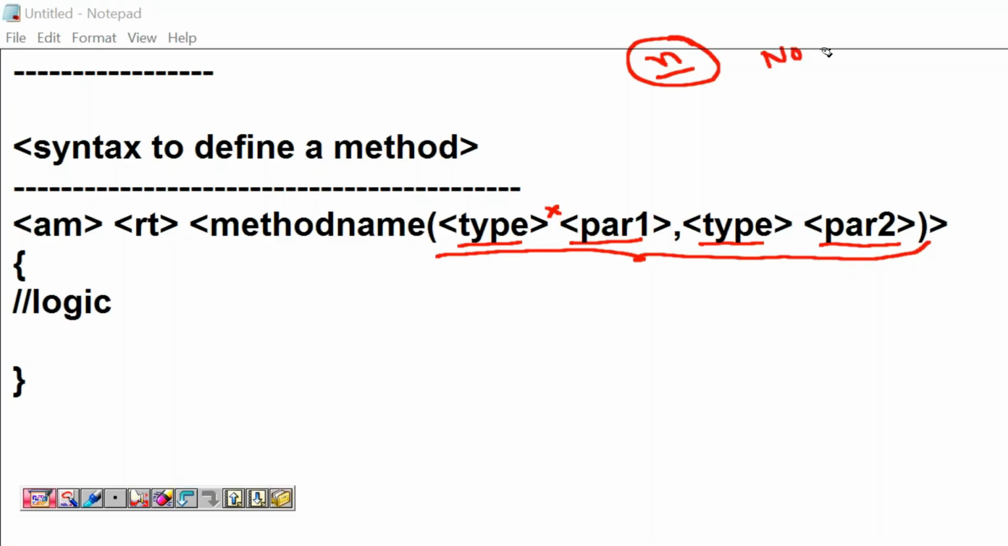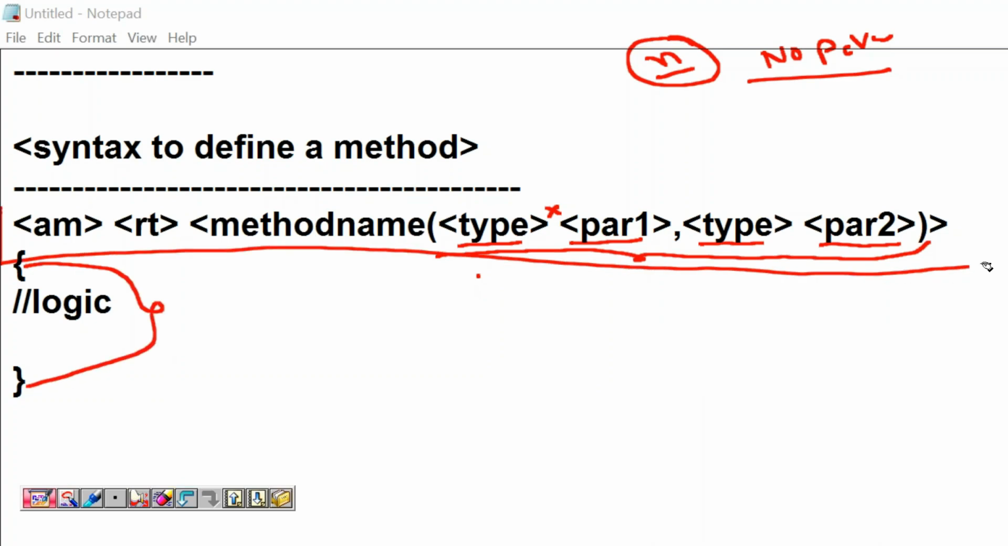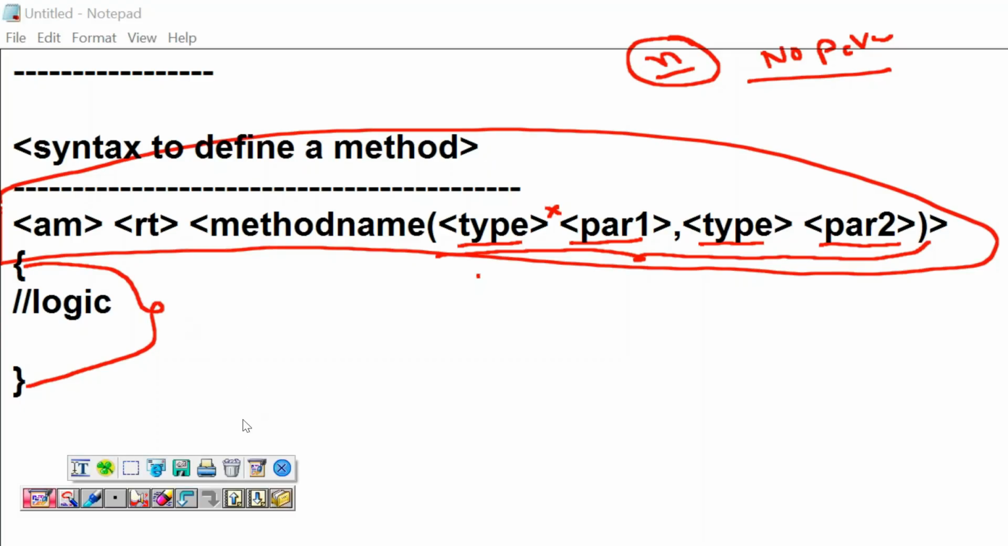Sometimes you will define a method without parameters also. So the parameters depend upon your method requirement and functionality. And this part is called method block, and this part is called method heading. Okay, right. Now come back to our discussion.